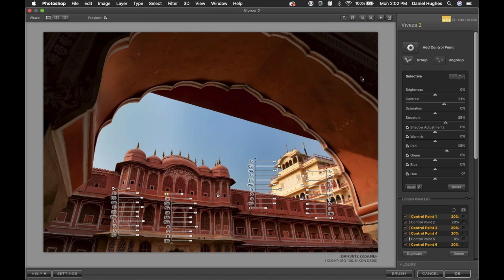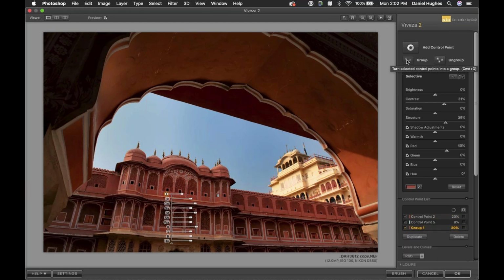And now we move into the upper right corner and tap the group button, or hit Command G on a Mac or Control G on a PC. And that's going to group those points together. So now any adjustments I make to the master control point, or whatever control point I click on, because you can actually switch it, any control point that you click on that's within the group is going to affect all of the control point sliders in all of the groups there.